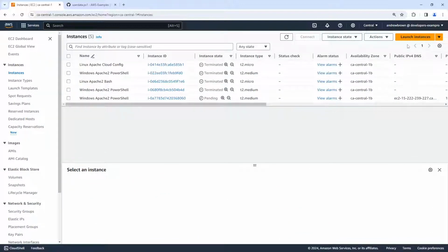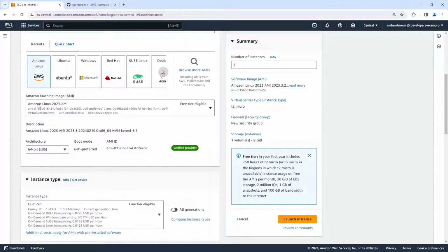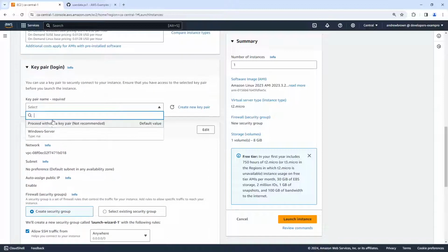I'm going to go back over to here, and you can see I have ones from prior that failed, but this one is starting up. We'll go ahead and launch our Linux one. So we'll do Linux, Apache, bash, and we'll let it choose Amazon Linux 2023 T2 Micro. We do not need a key pair.